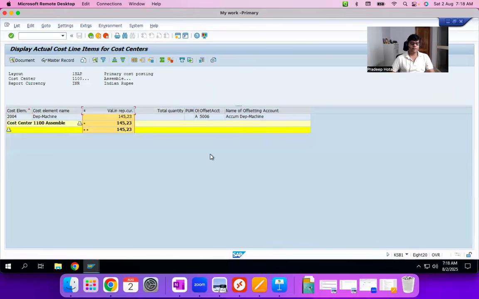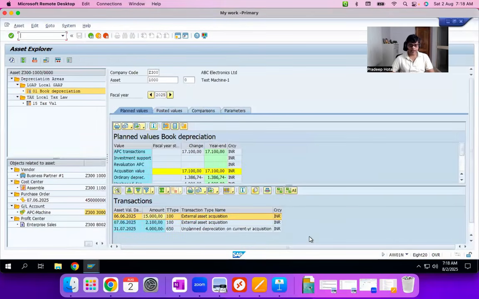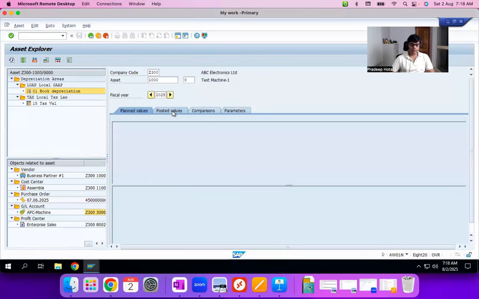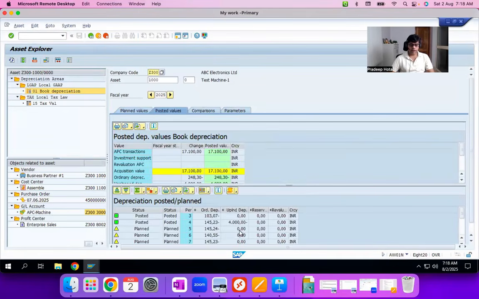So July depreciation is 145.23, which I can see. First we will verify this information in our subledger, meaning it should be there in the asset. So let's check July report updated with 145.23.